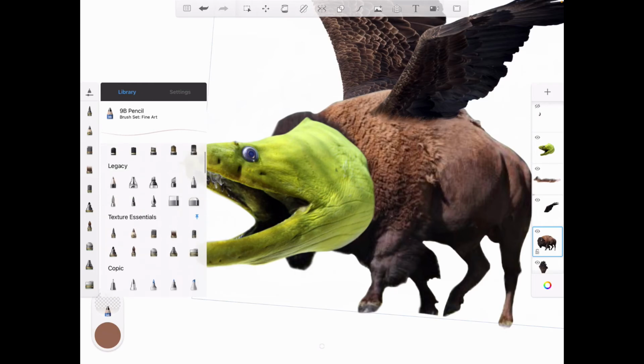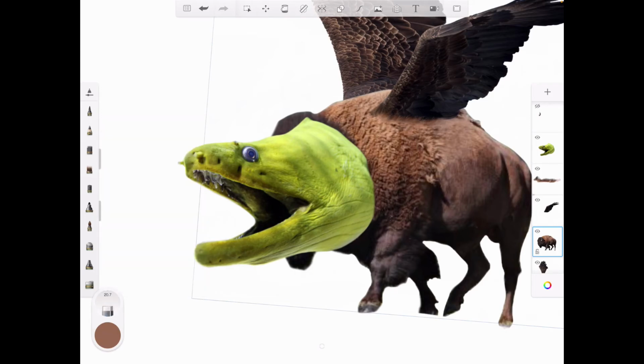Eraser right here. And I don't really need to worry about how clean I am right here because I just want to get rid of that chin and I want to get rid of the top part of the head just here. Okay. Yeah, so now that kind of makes a bit more sense.